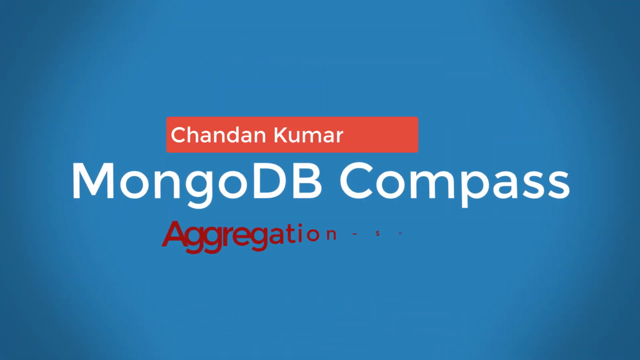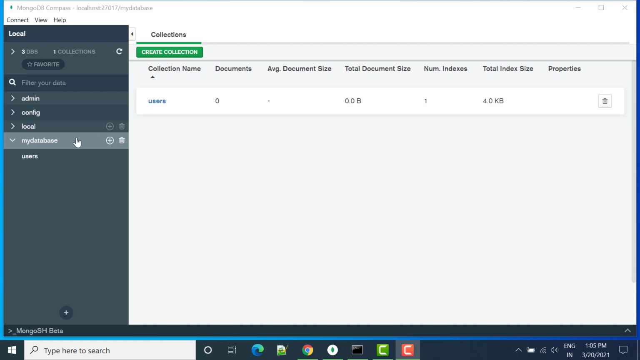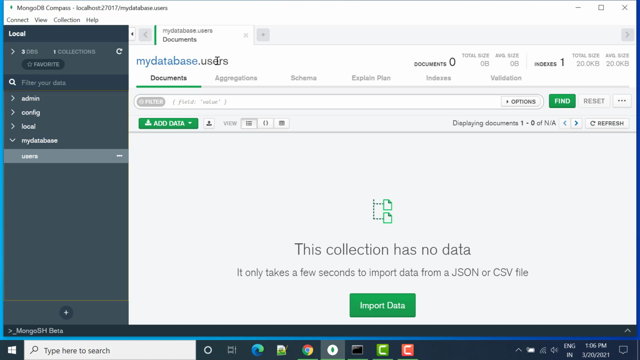In this tutorial, we will see how we can apply MongoDB aggregation. So for that, we have here my database and then we have created one collection, user. In this collection, we don't have data right now.